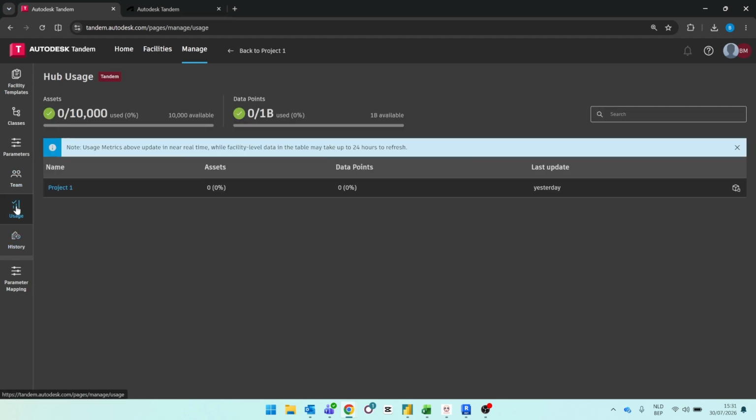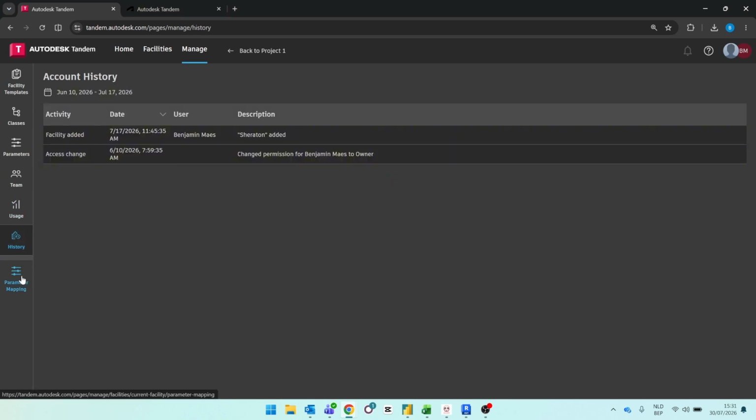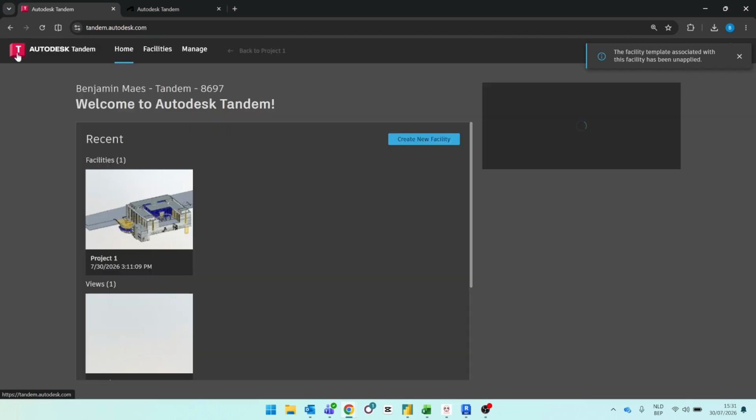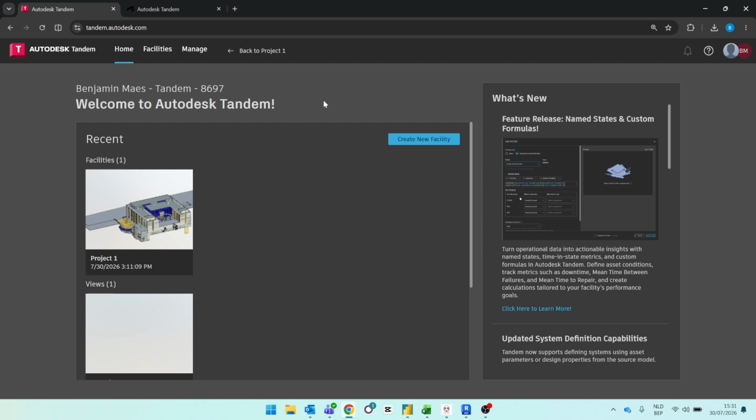You have the usage of the project. You can tag 10,000 assets, data points, and much more later on. More about this. You have a history, and I can add the parameter mapping. But first, we have to create a new facility.